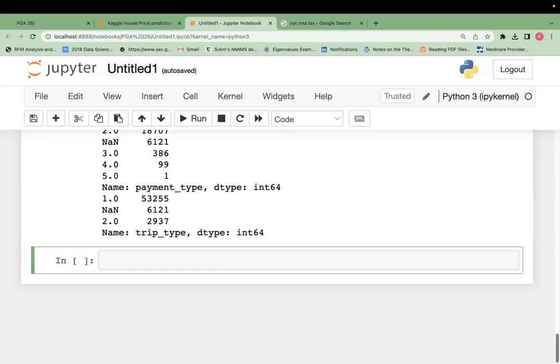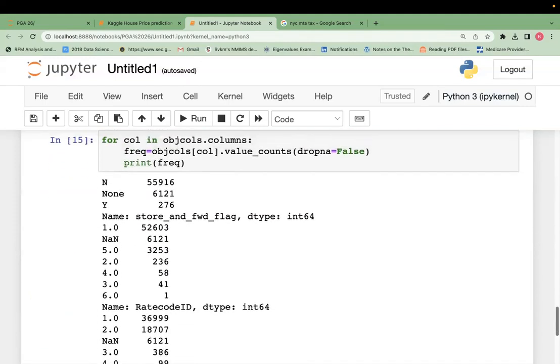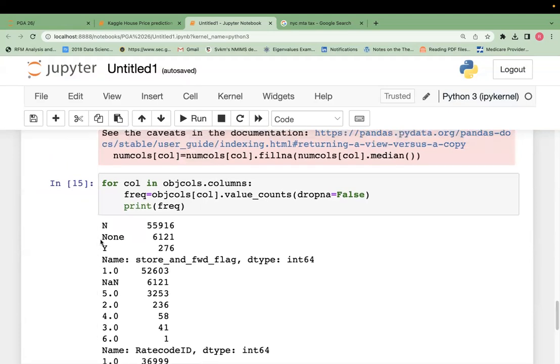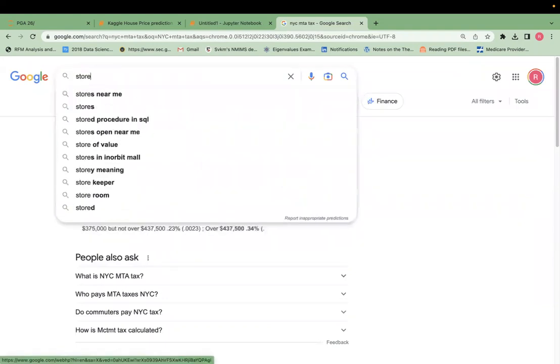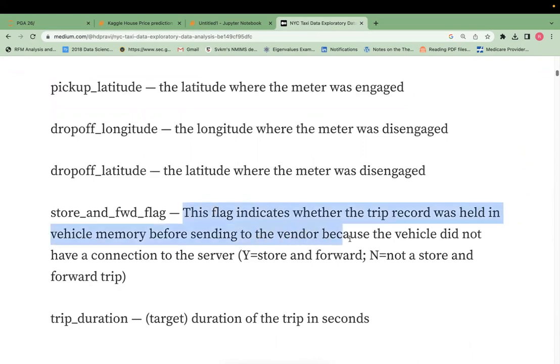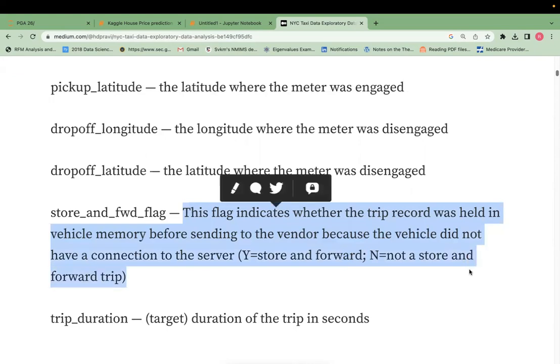Yes, sir. What is meant by None, sir? Store and forward flag. In the first column, what is None? Here, right? None. Yes. That means there is no store and forward flag. Store and forward flag indicates whether the trip record was held in vehicle memory. Vehicles have GPS, right? They will store the trip data within their own memory. If it is connected to a central server, immediately the trip data will be updated into the central server.